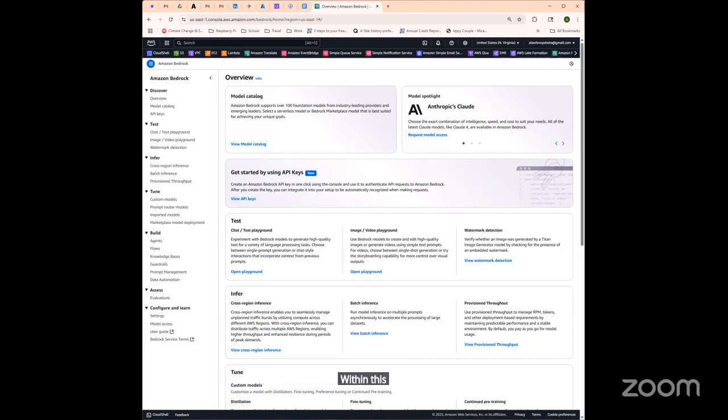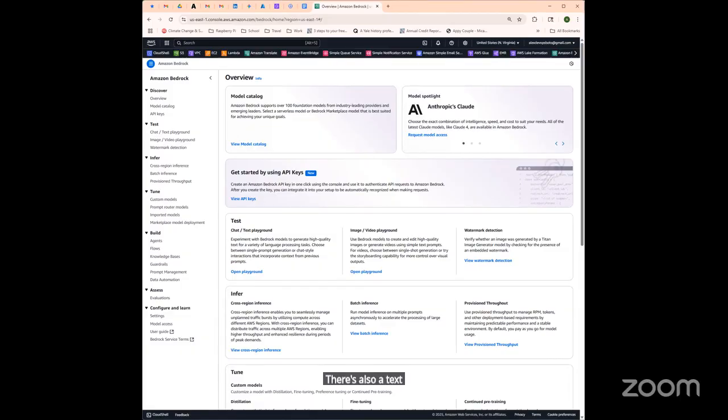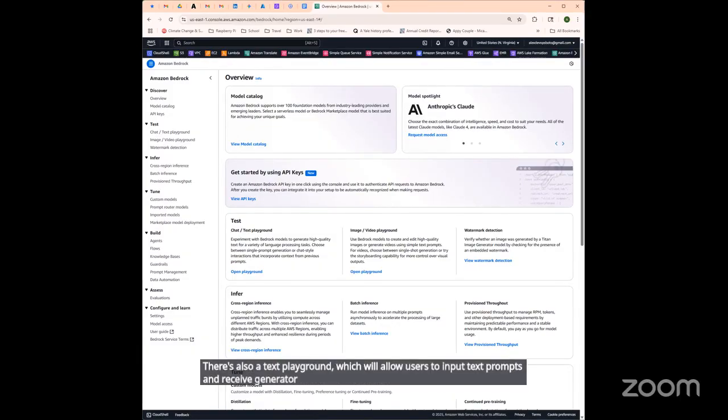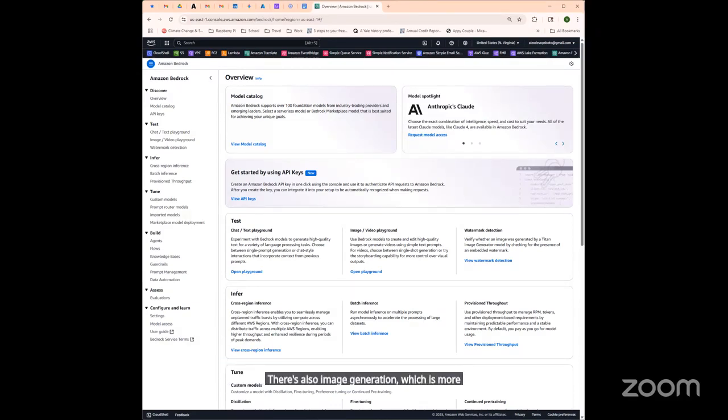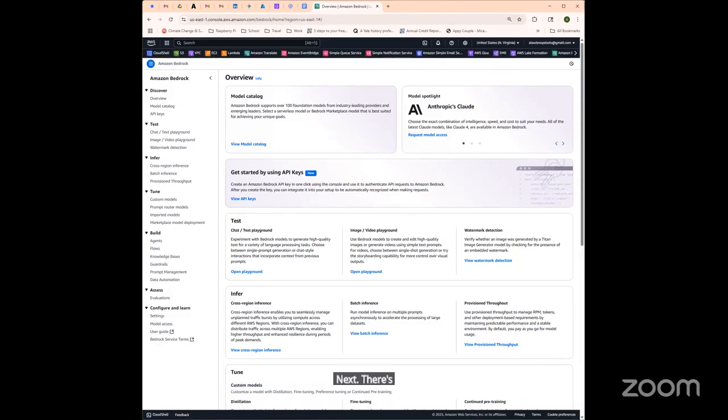Within this, the Examples tab will provide pre-configured examples for both text and image prompts, allowing users to understand model responses without incurring costs. There's also a text playground, which will allow users to input text prompts and receive generated responses from selected models. There's also image generation, which is more expensive than text generation, and it typically costs a few cents per image.